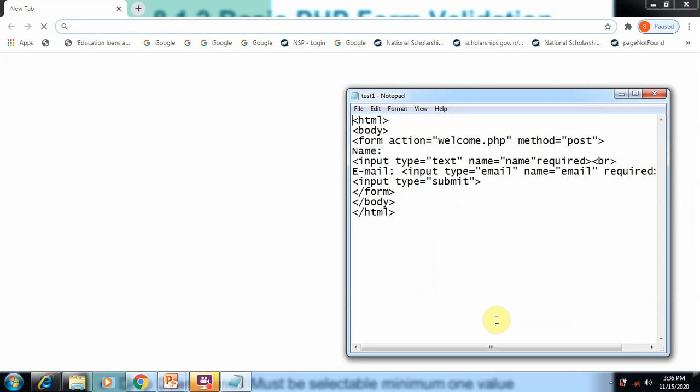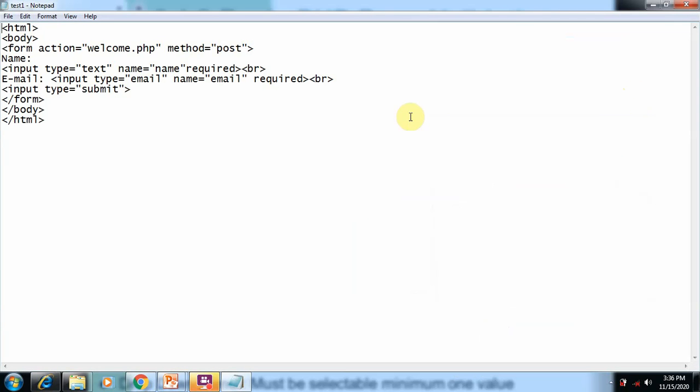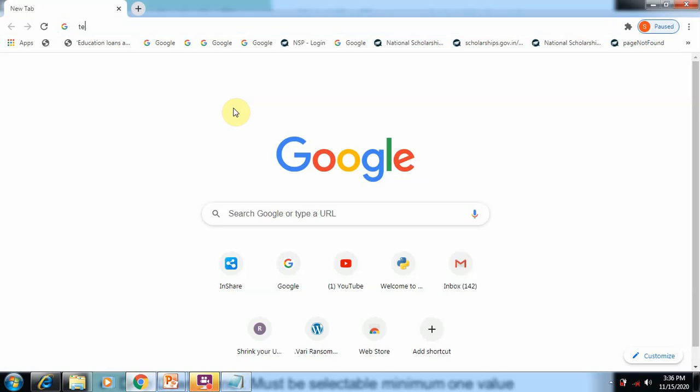Test1.html. Here you can see the same code we discussed before, written with a special attribute called required, which is not in the previous web page test.html. So here you can see the attribute required is used for both the controls. Now in the output you can see how the validation works.